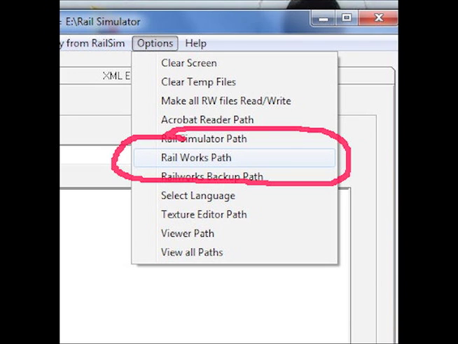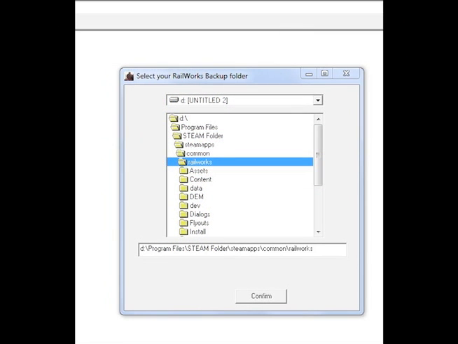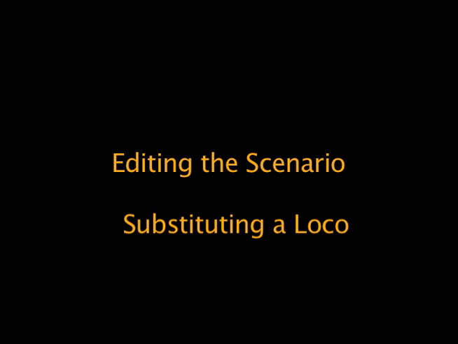My Railworks is located on drive D. Yours is very likely in the equivalent location on drive C. Click Confirm, and we're ready to start using tools.